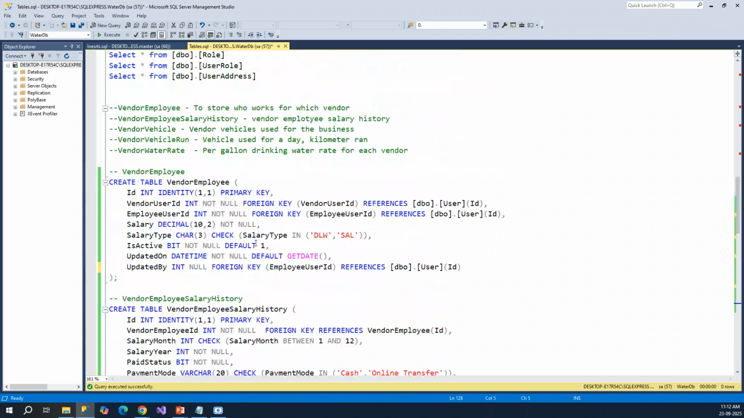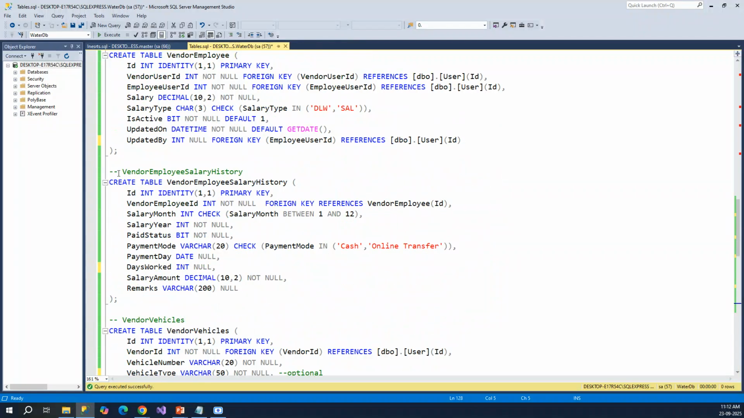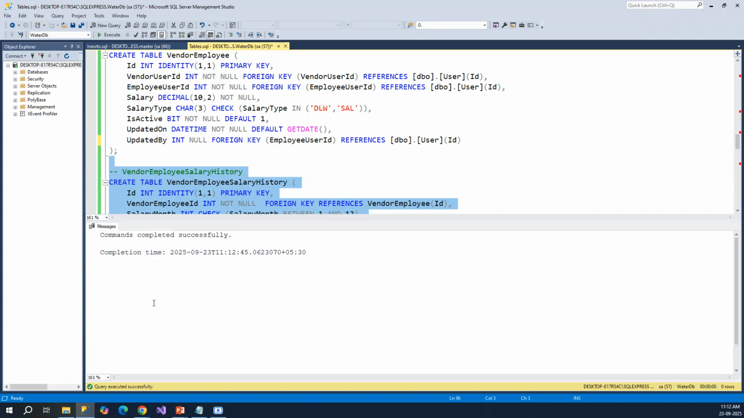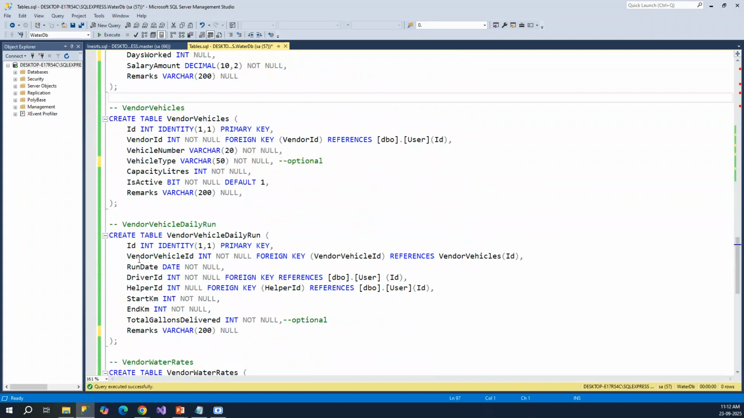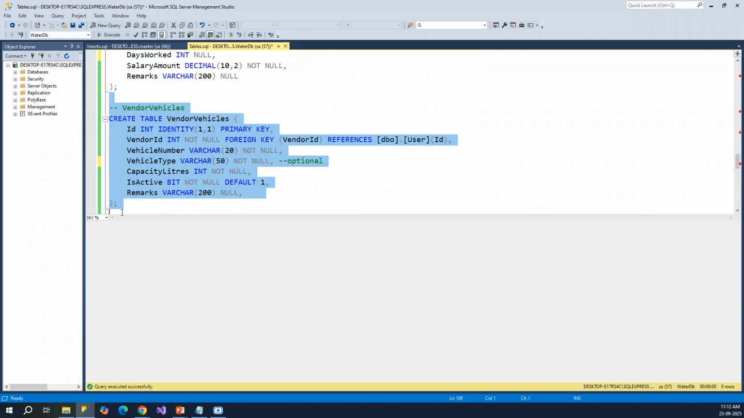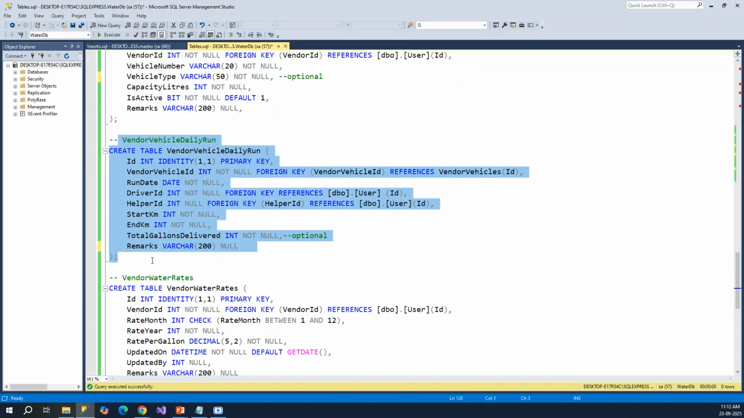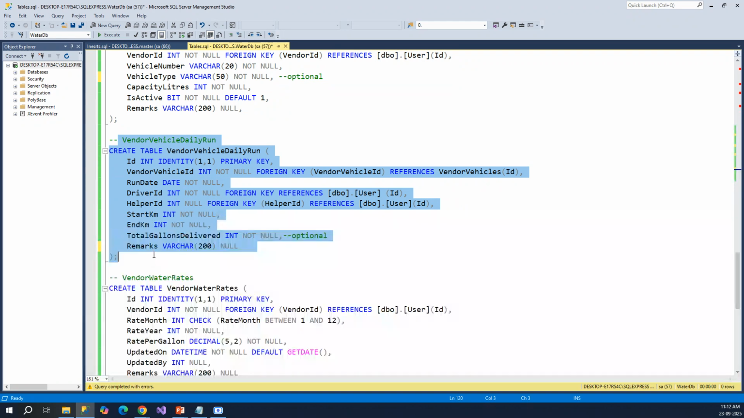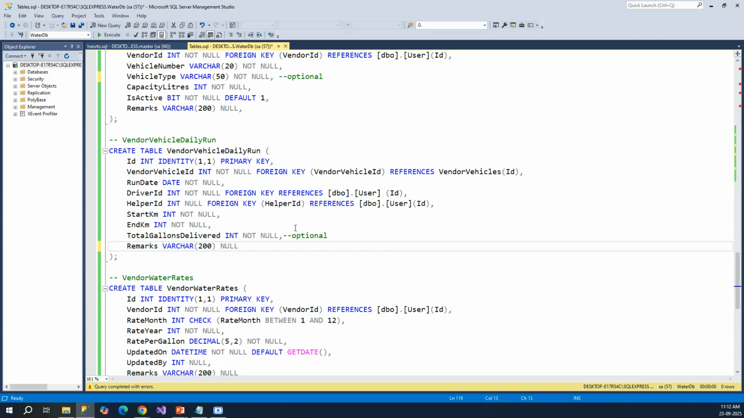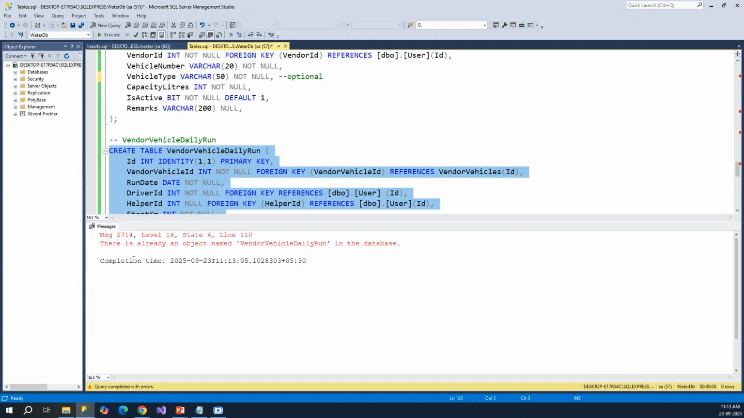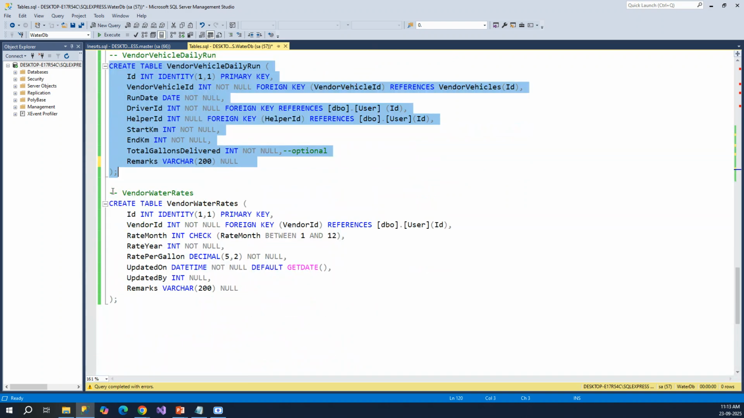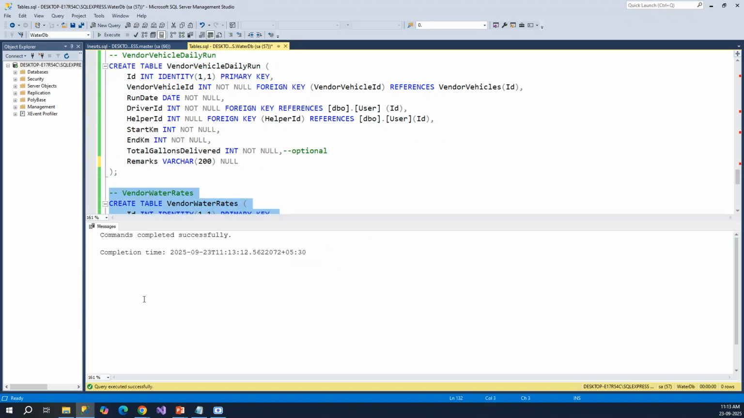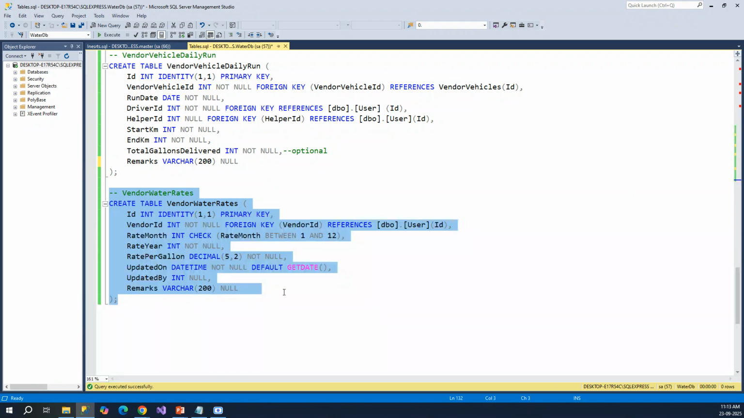And I think I explained a lot, but I missed creating those tables. So let me create this table. Okay, excellent, this is working. Let me create this table as well. This is also done. Okay, cannot find vendor vehicle daily run. Why? What is the problem? Let me see. There is already one, so I have already created it. Let's move to the next, right? So all tables got created.